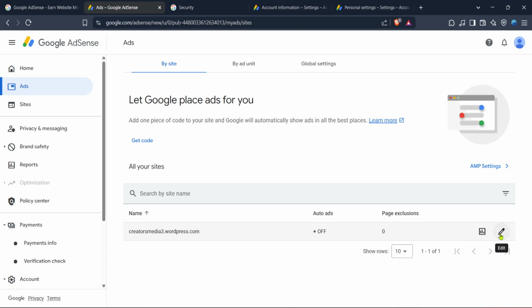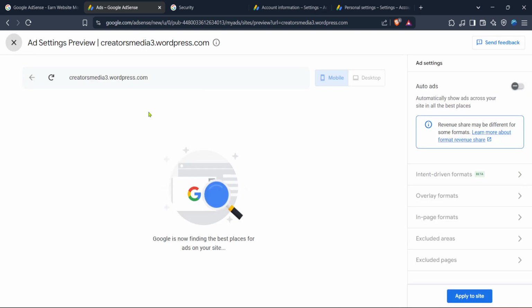Once you're set up with ads, it's important to configure your sites. You'll have an option titled Sites within your AdSense dashboard. Clicking on it allows you to manage each of the sites you want to monetize. You can add new sites, manage ads on existing ones, or remove sites no longer in use. Make sure each site complies with AdSense policies to avoid any potential issues.